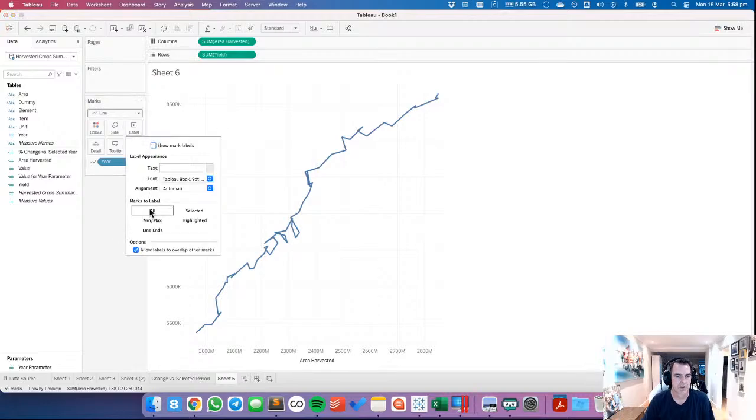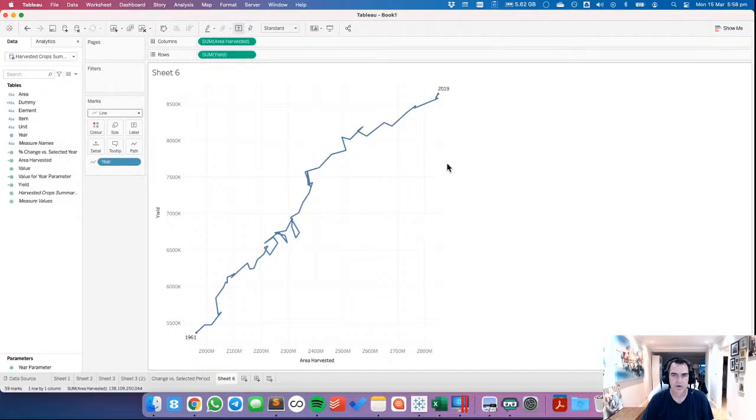I'm going to label the min and the max year and turn those mark labels on. So now I can see where the start and the end of the line is. It looks pretty neat. It looks like we got some weird squiggles here in the middle. Okay, so Chris, let me know if that answers your question.